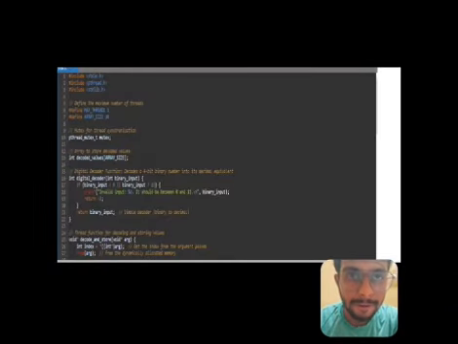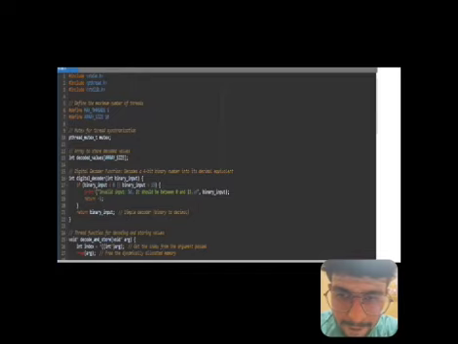Now let's see the code of the digital decoder with thread synchronization and array management. #include <stdio.h>, #include <pthread.h>, #include <stdlib.h>. Define the maximum number of threads: #define MAX_THREADS 5. #define ARRAY_SIZE 10.